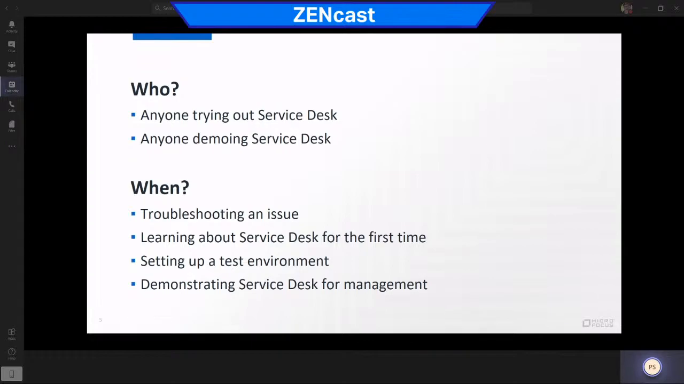So that's troubleshooting an issue. Another time you might do it is when you're learning about Service Desk for the first time. Like I said, maybe you haven't done anything with Service Desk and you just want to try it out, but in a way that's realistic. This is when you would use this tool.